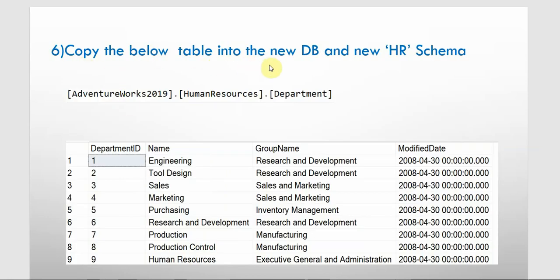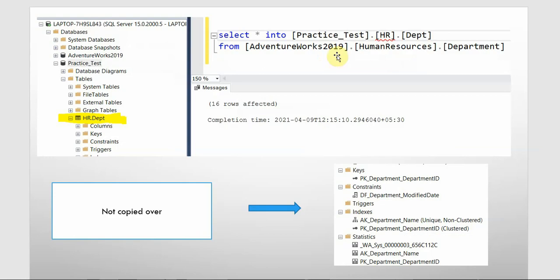Sixth is to copy the below table that is from the AdventureWorks 2019 into the new DB which we created and the new HR schema. For that we have to select star into our demo table where we want to enter from AdventureWorks human resources department, and here is the HR schema. We have to specify this parameter because we want in that schema. So if we see HR.department gets created. When we are doing this, the keys, constraints, indexes, statistics are not getting copied over.